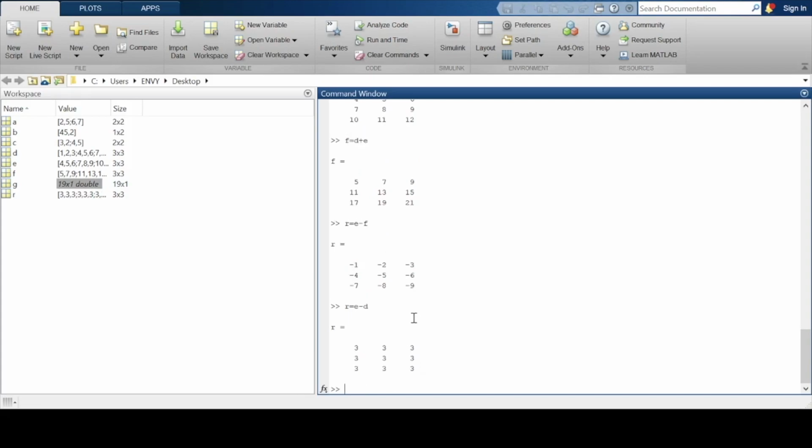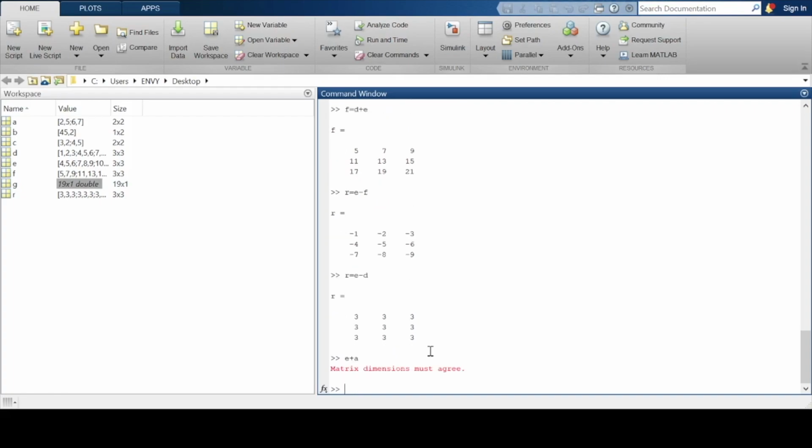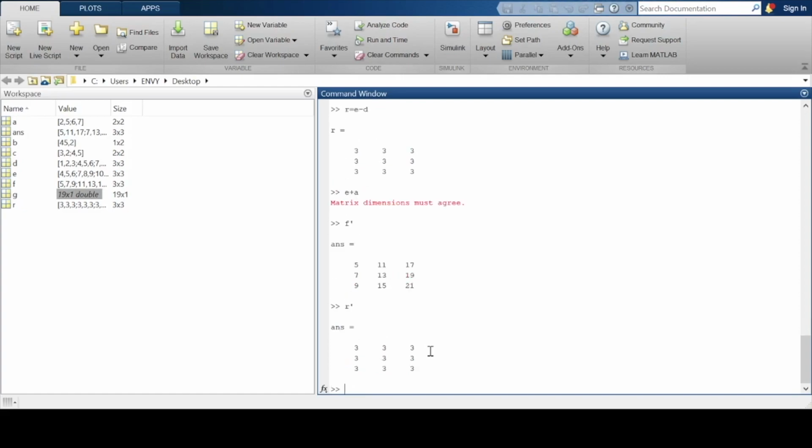We see that addition and subtraction can only happen for two matrices of the same dimensions. If, suppose, we add matrices of different sizes, it fails, so matrix dimensions must agree for addition or subtraction to happen. You can also transpose the result. So let's move on to multiplication and division of matrices.